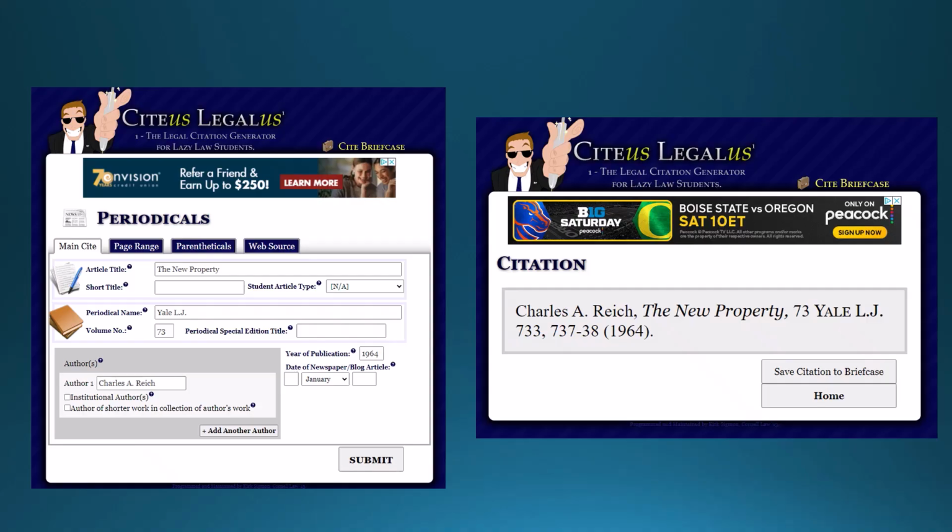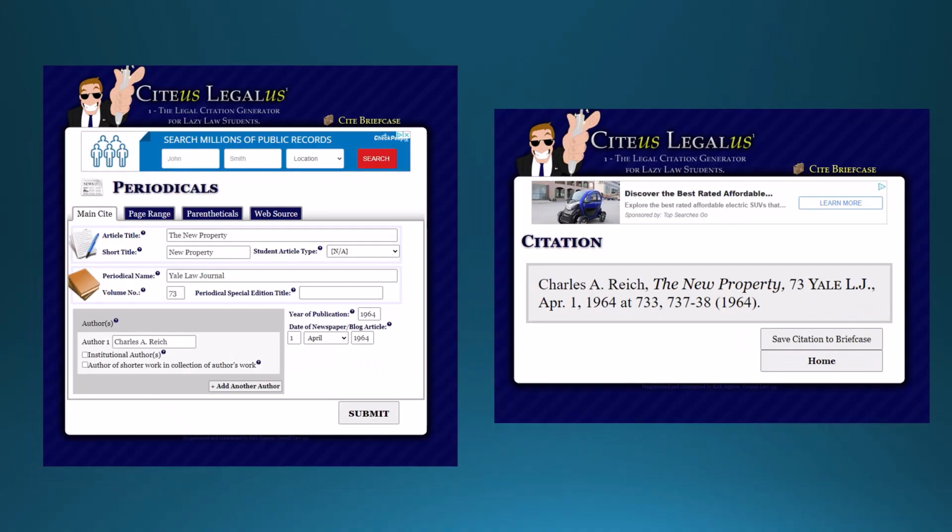The example on this slide is what happens when all the information is entered correctly. The example here is what happens when the information is entered incorrectly. We aren't supposed to have a month and a day for the date of a law review.